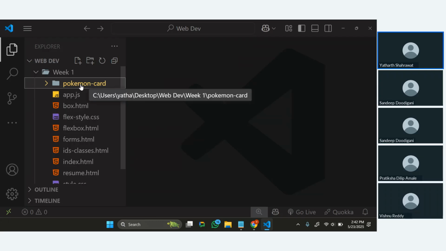Okay, so I've called this Pokemon card. Folder created. Make a folder, please. To make a folder, you will have this option.